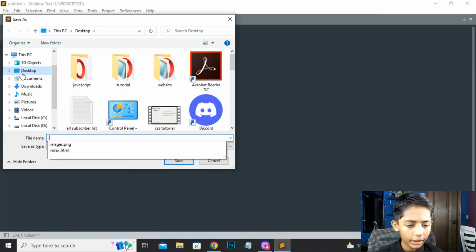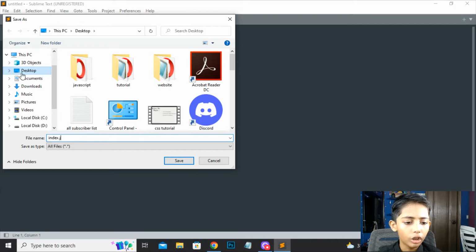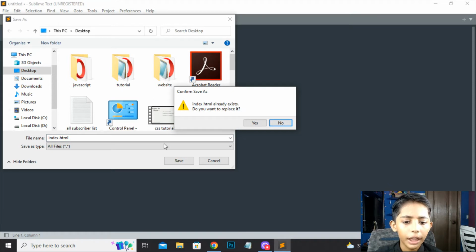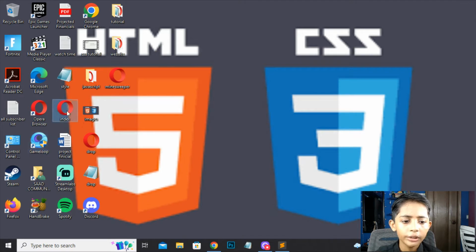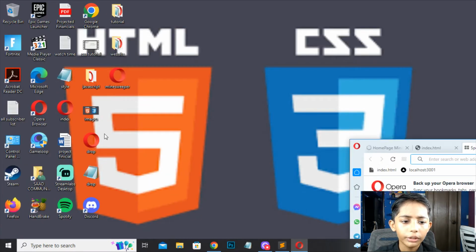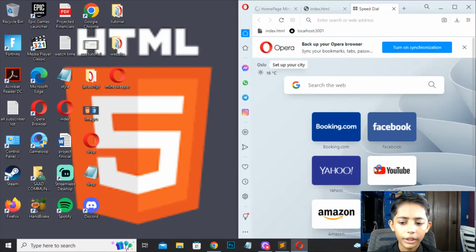Here I will write index.html. So here I will press enter. Here it says index.html already exists. Do you want to replace? It means that you can replace it or not. I will replace it, yes. You can choose not to replace it. Yes, I will replace it. I will go side by side because you are a beginner level.